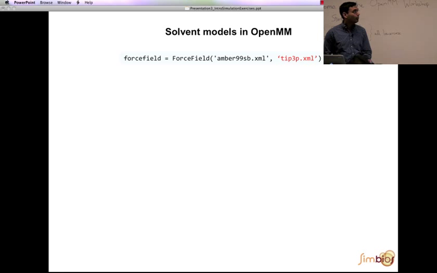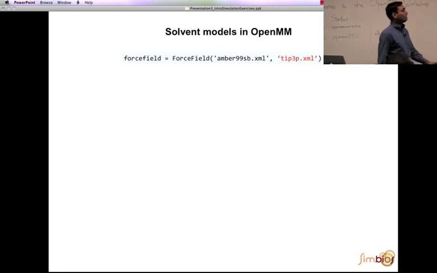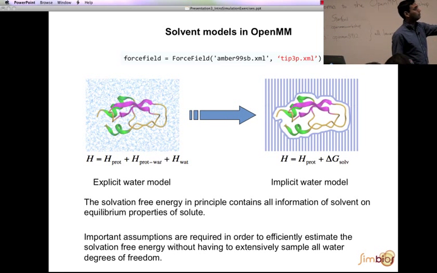which are built into OpenMM. So you have an explicit water model, or you could have an implicit water model. In an explicit water model, the water is represented by atoms, and your energy function is basically the protein forces, the water forces, and then the protein-water interaction.